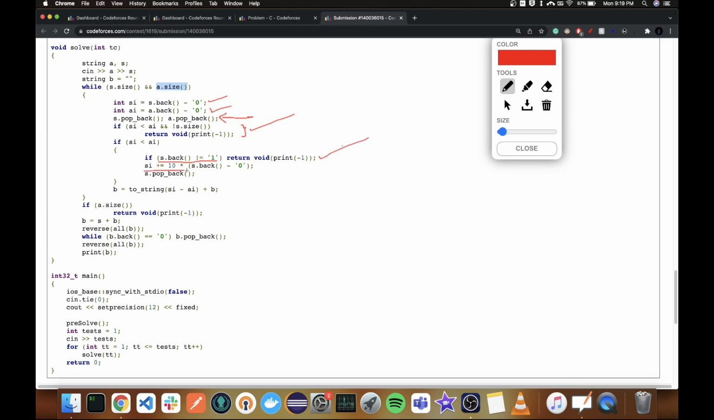So I'm checking that S dot back is 1, and if it is not the case, then I return -1. Otherwise I increase the value. So I can just do si plus equals 10 here. Don't worry about it, because I know that if it was like this, this is A, this is S, and I remove 6 and 1 here, and then I check that the value next to it is also 1, because this was less than this. Now that I've checked that this is 1, I know that I'm adding 10 only, and then I remove this as well from S, and this is also removed, and then I form the string B.